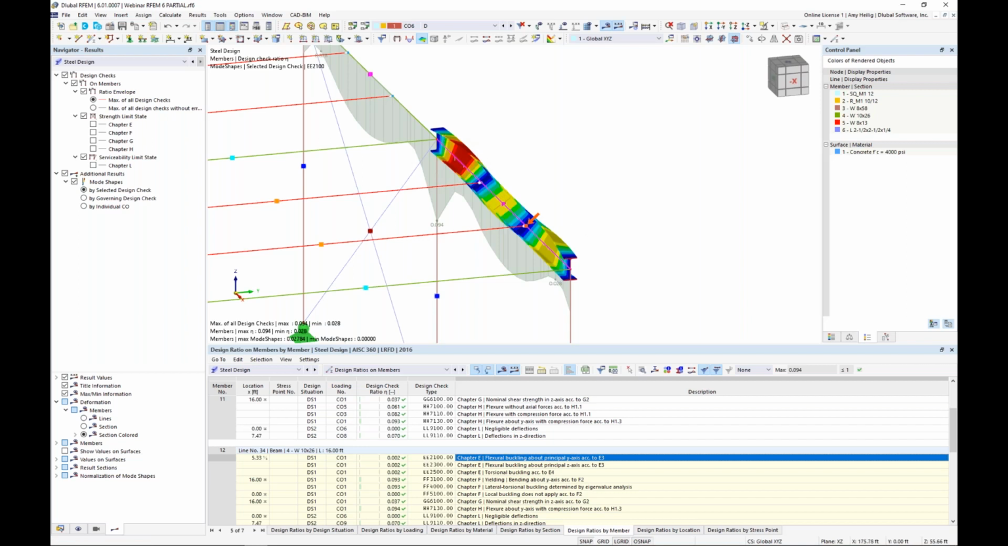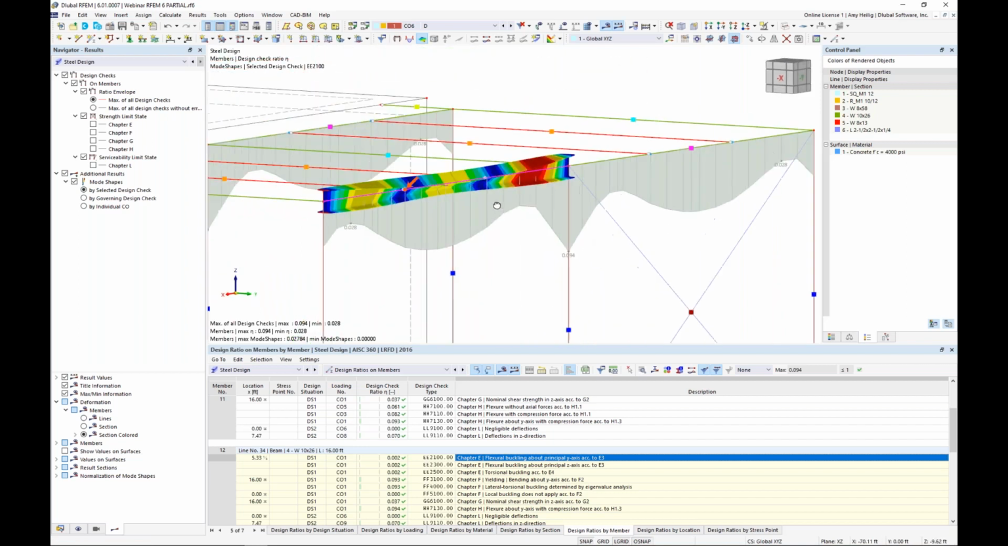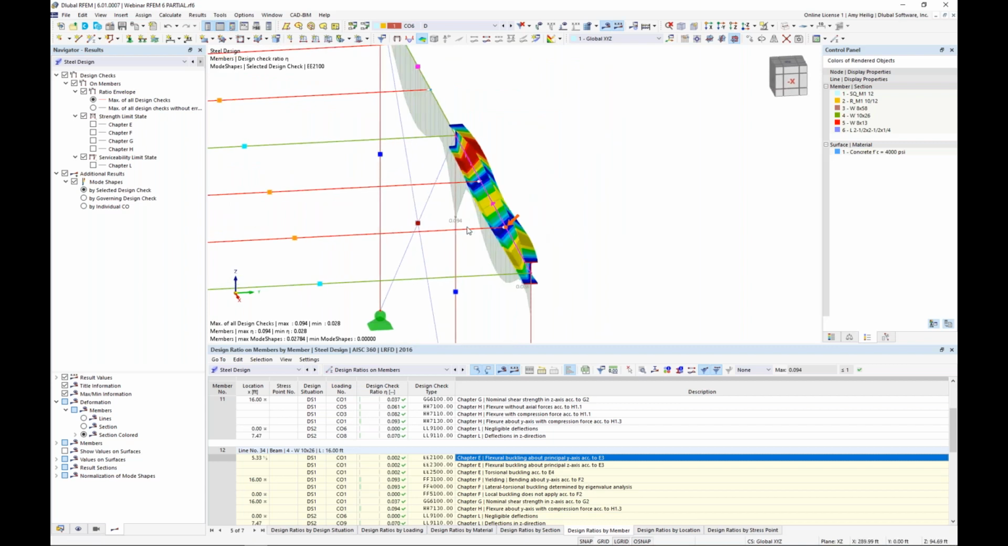So this is actually showing us our failure mode of this particular element, taking into consideration, if you remember, those intermediate supports that we previously set. So hopefully this is a nice overview of just how the analysis and the design portion can be run together within RFEM 6. Now, I know we only have a few minutes left.